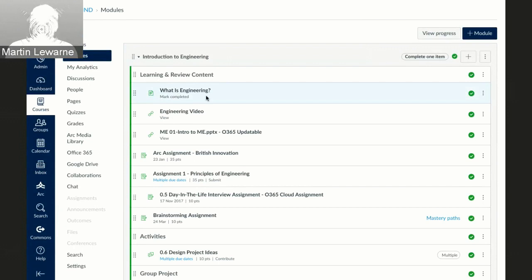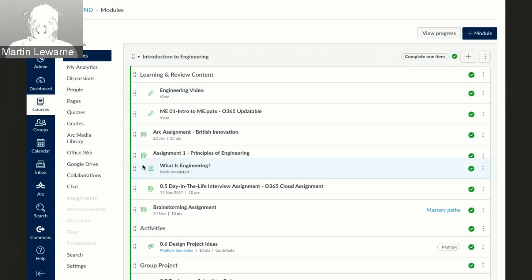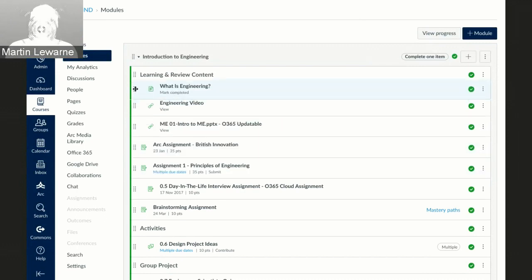Our clients really like modules. It makes for a really nice way of structuring the content that they've got. This is all based upon drag and drop, which you would expect from modern software these days. So if I want to bring this task here, which is something about what is engineering, I can literally just pick this up and move it to wherever I want to.